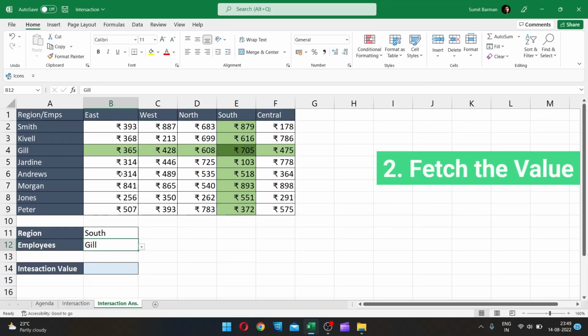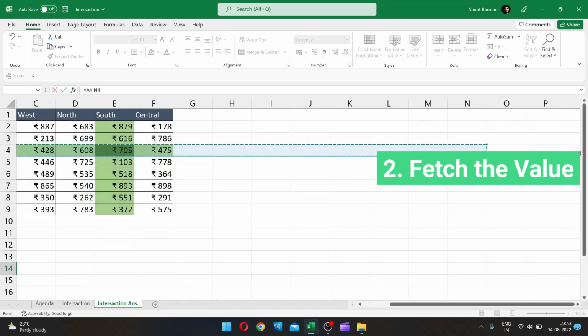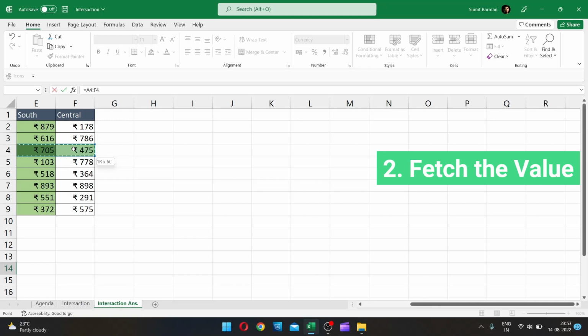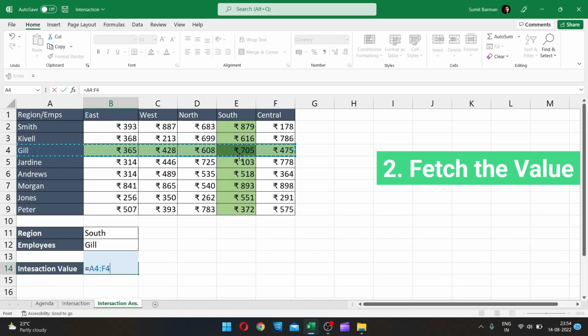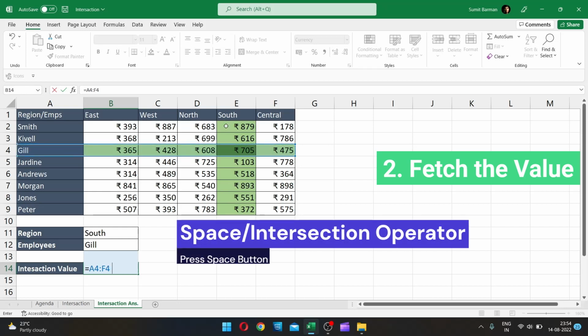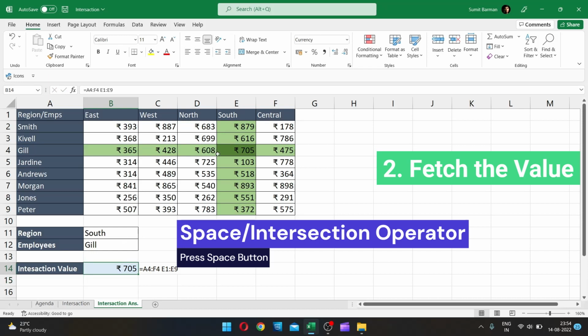Now the second thing is how to fetch the value out of it. For that, we'll start with equals. Select the row or the column in any order. So first I'll select the row, the complete row in the table. You can extend this, because anyway we want the intersection, so let it be. And the second thing we need to do is press space and then the column, and that's all. Press enter and you will find the intersection point.